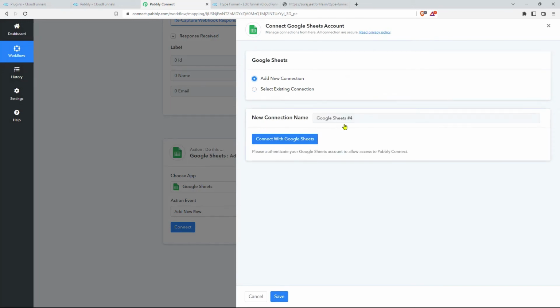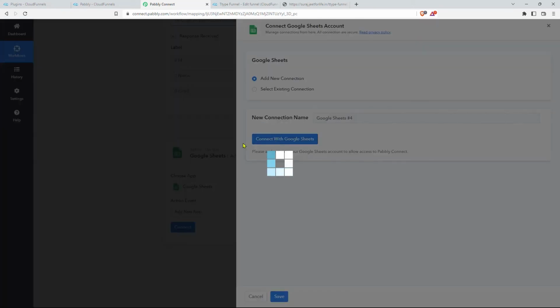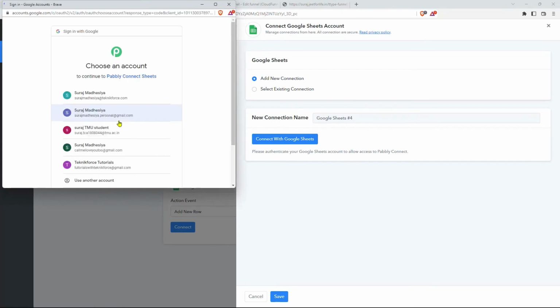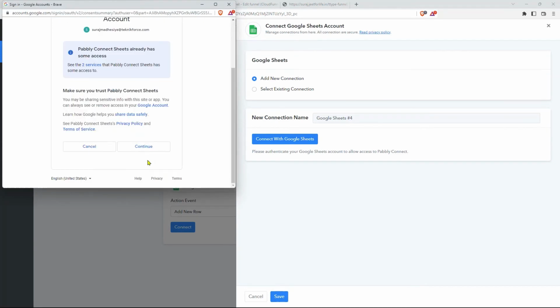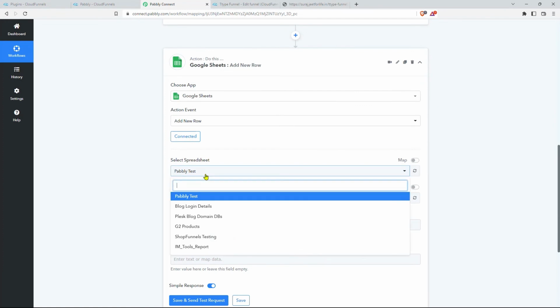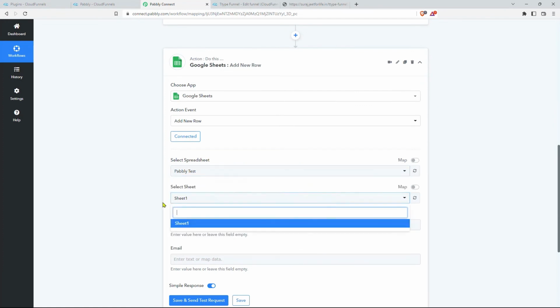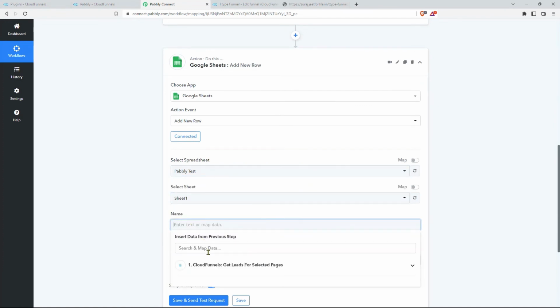Give the name of the connection. Click on Connect with Google Sheets. Give the permissions to it. Select your spreadsheet and your sheet in Google Sheets. Map all the columns with the lead.